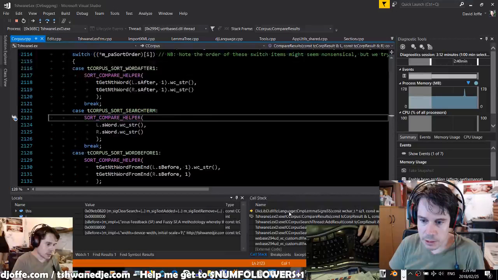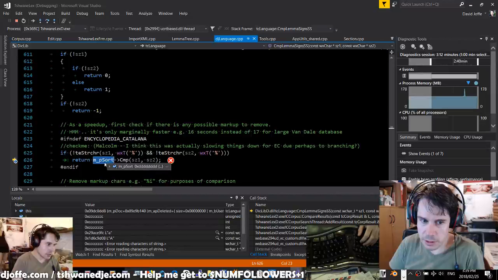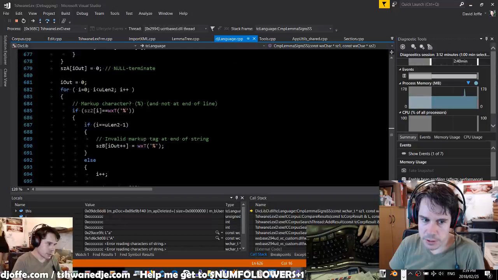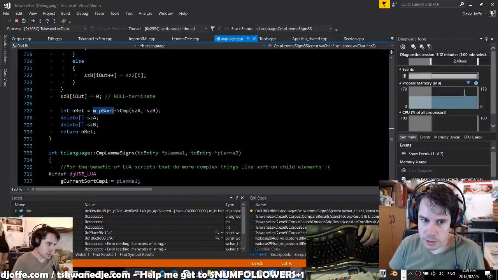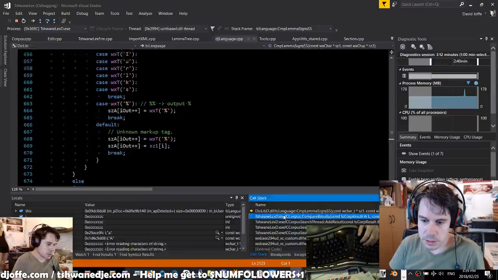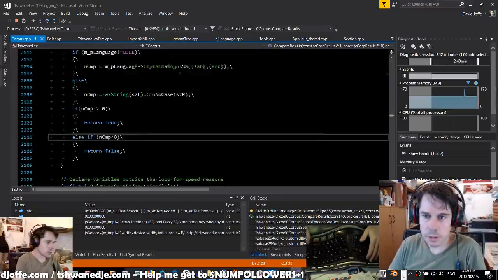The right thing to do is that corpus should have its own search, I think. Sort should have its own pointer to a sort instead of getting it through the language. Sort compare helper.